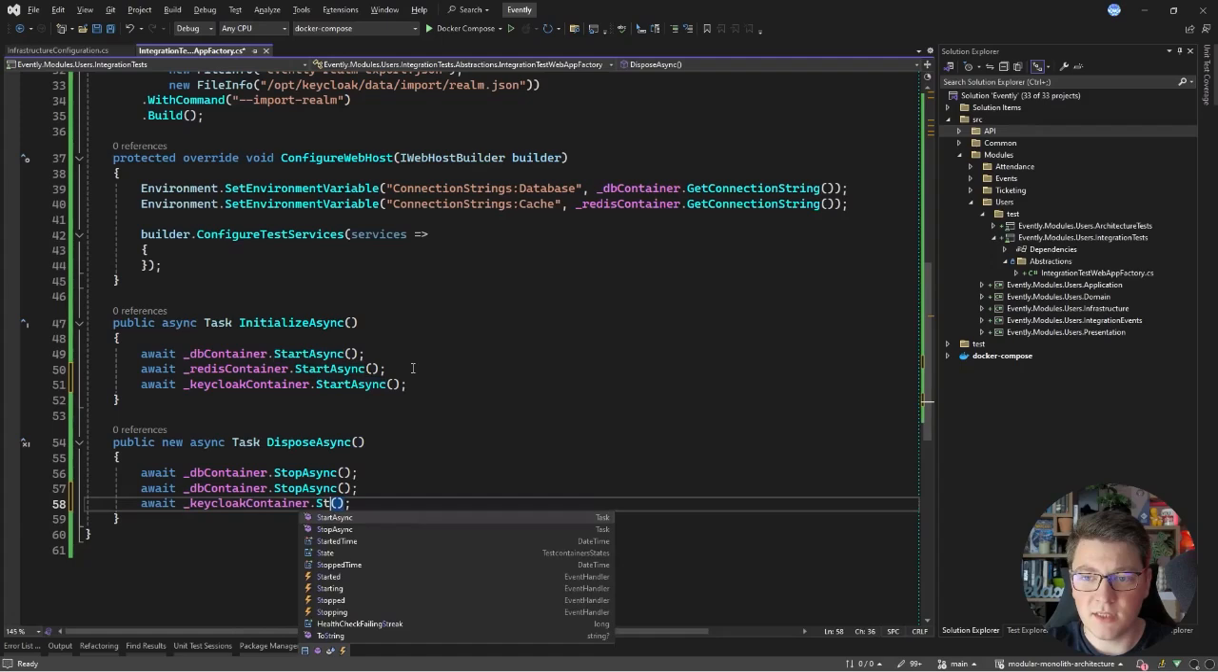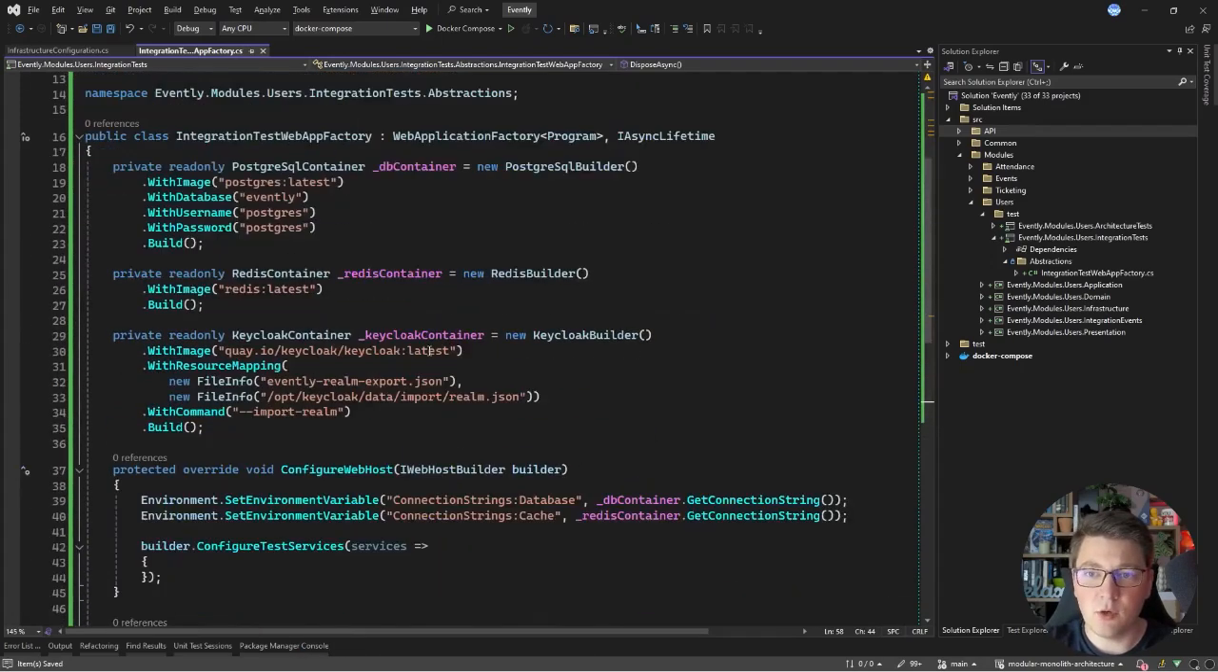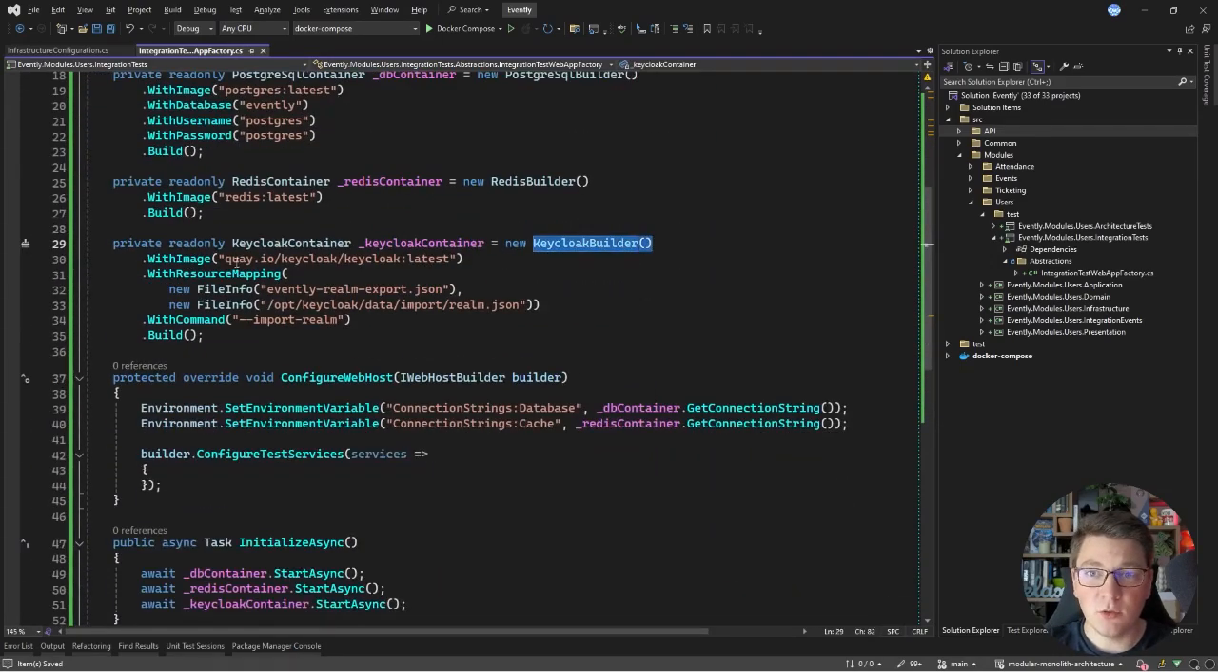And here, let's say StopAsync. And now let me walk you through our setup. So we are using the Keycloak builder, specifying the Keycloak image, which is the same one that we have inside of our Docker Compose file. I'm adding a resource mapping, and this is very important for running our integration tests because I'm using the realm export file that I have in my solution, and I'm mapping it to the respective directory where Keycloak is going to import the realms. I'm also specifying a startup command by calling the WithCommand method and passing in import-realm. And then I can build this container and use it for my integration tests.